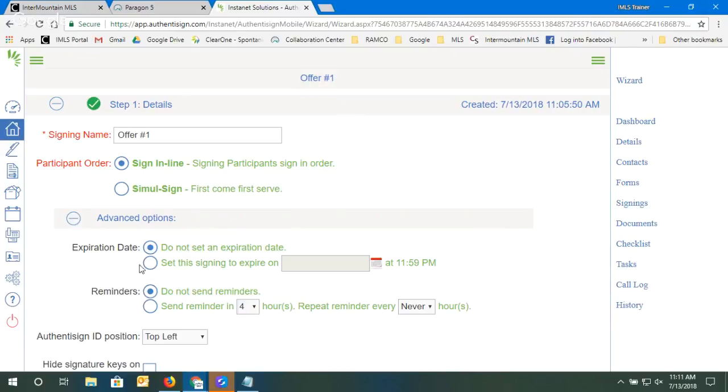The advanced options here: expiration dates. You really don't need expiration dates because all your contracts have dates. If the offer expires on Saturday and they sign it on Sunday, sucks to be them. They missed the deadline. That's not going to work. So an expiration date doesn't necessarily matter.